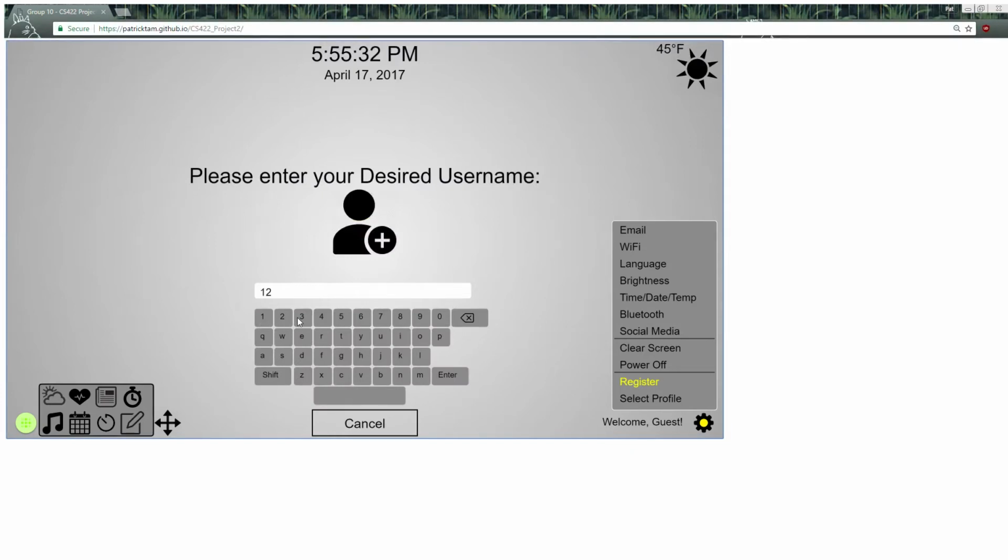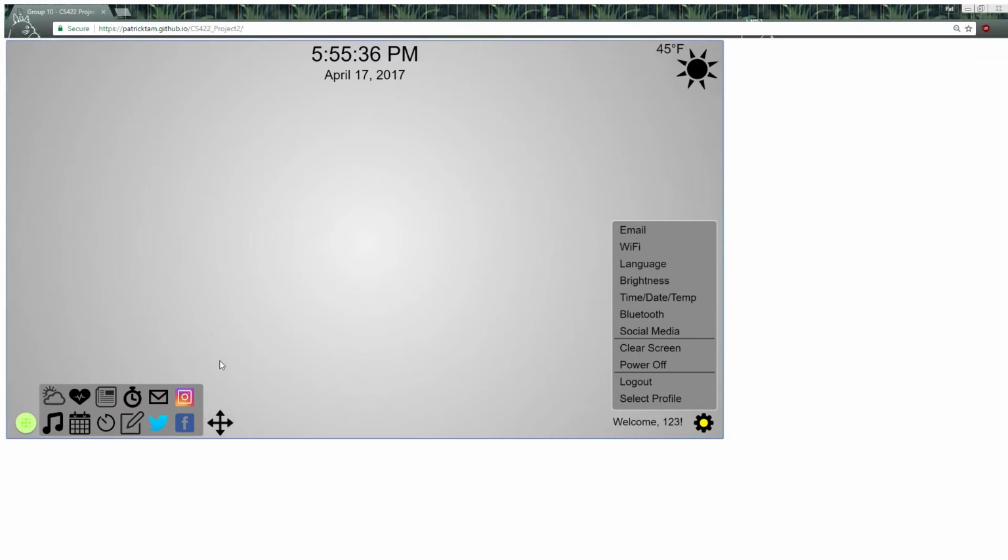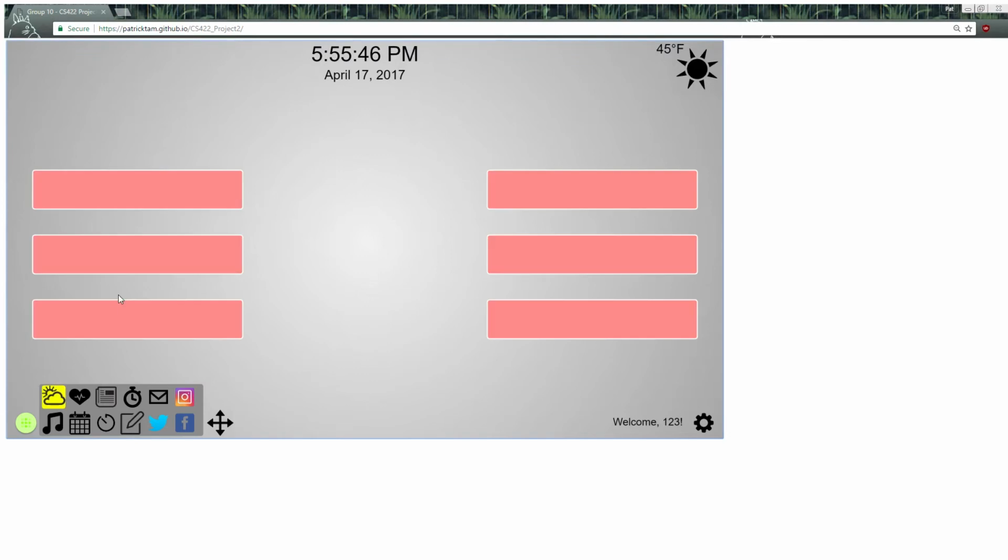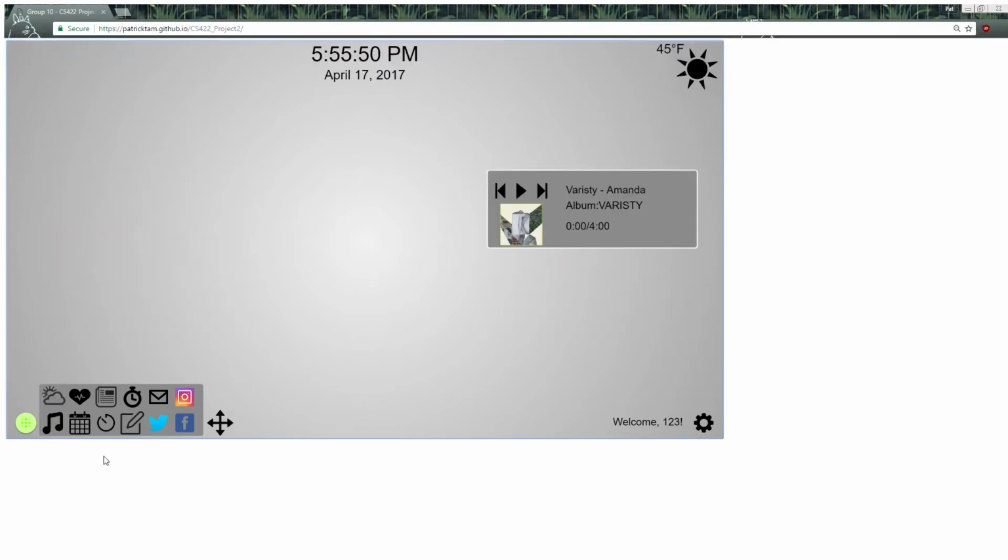To log into a user, we just have to register. So let's say our username is 123 and our password is also 123. With this, as you can see, the music widget actually disappeared. That's because each profile contains its own set of widgets, so we have to replace the music widget if we really want it. And we can expand it right there. We can place a weather one.